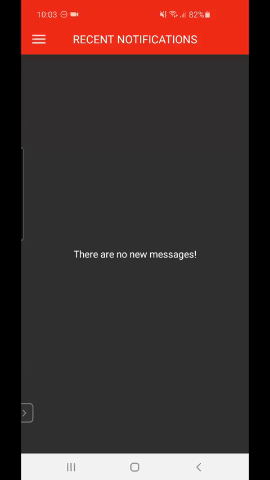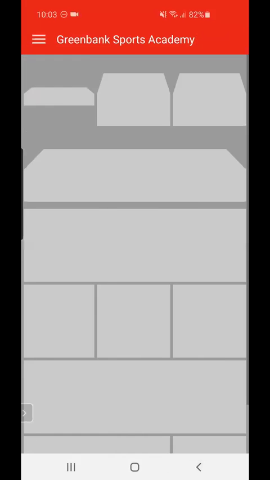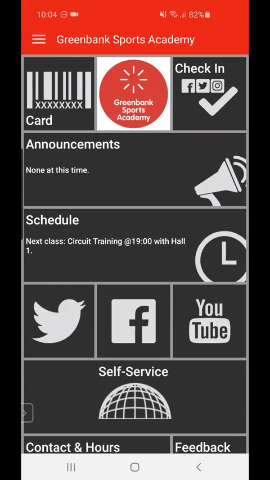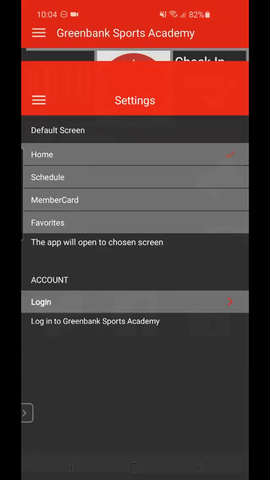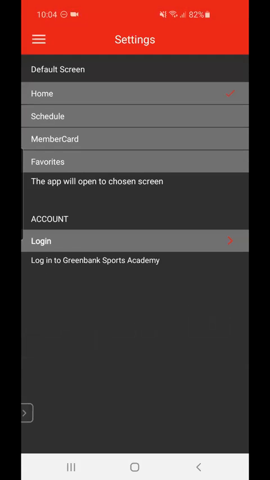If you have your notifications enabled on your phone, then it will come through onto your front page just as if you were receiving a text. If not, they'll just show when you come into the app. So lastly, we'll just click onto settings, and that will just let you enable which default screen you want it to come into when you open the app. So it could either be the home page, a schedule, the member card, or the favorites. So it's up to you which one you have. You can select any one of those.